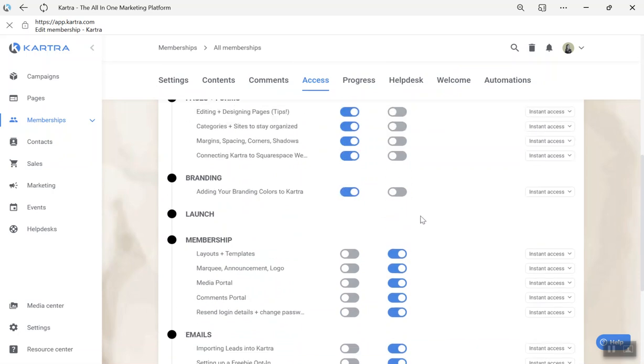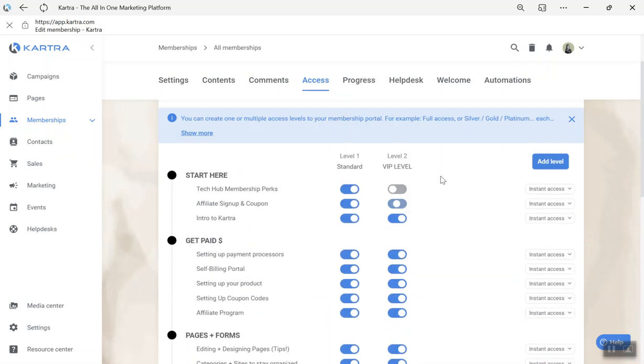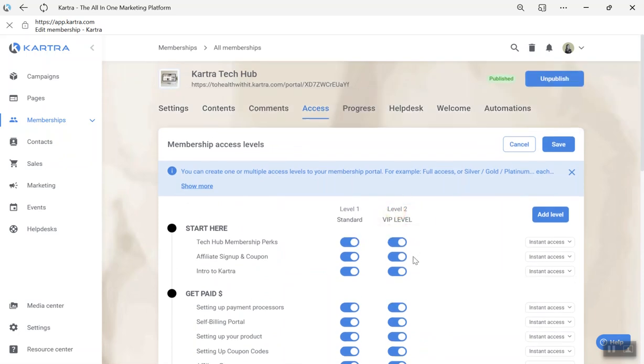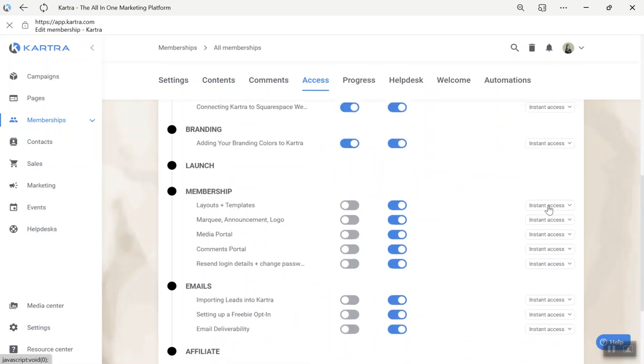So you just want to toggle on everything the VIPs get. I won't go through all of this, but the VIPs will get all of the content in the standard, plus they will get this extra content here. And again, you can change it: do you want that drip fed to them? Do you want it on a specific date, or do you want it on instant access?